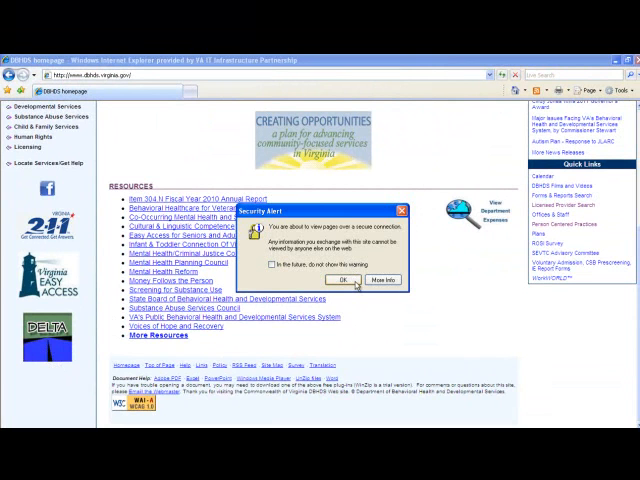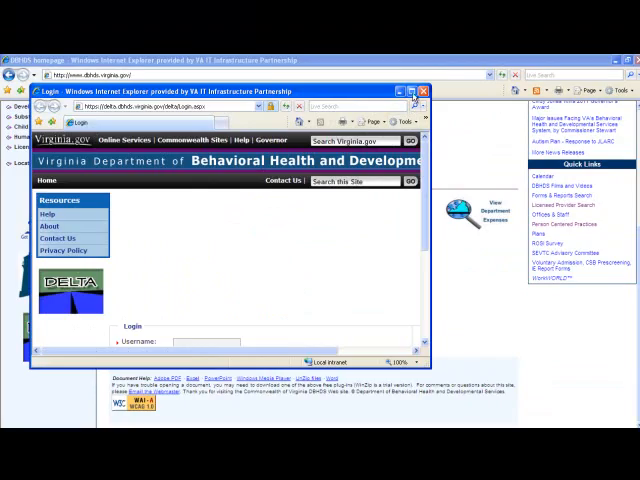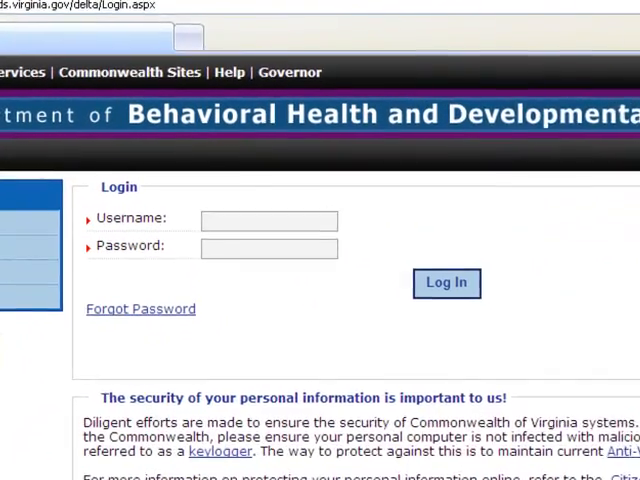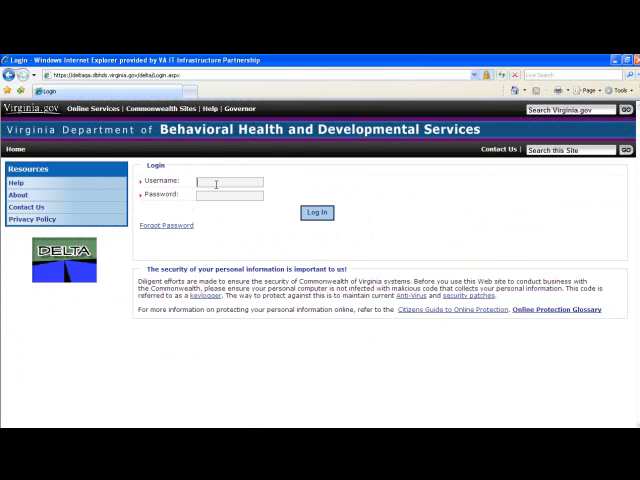If you get a security notice, press OK to proceed. It will bring up a new window so that you can enter your username and password. Simply type your username and password as provided by your system administrator or by the department, and select Login.